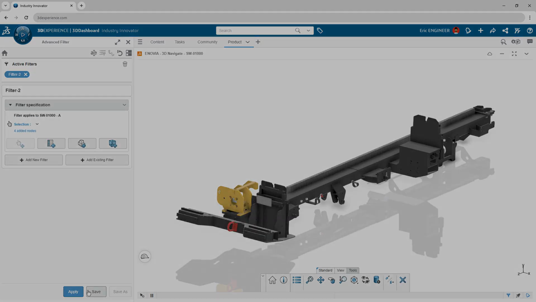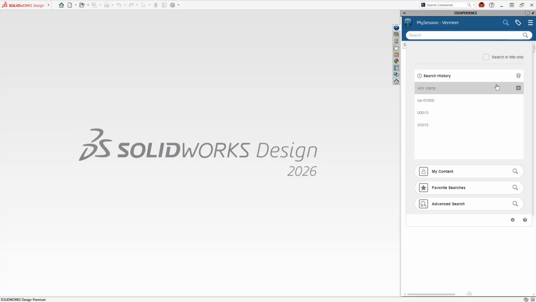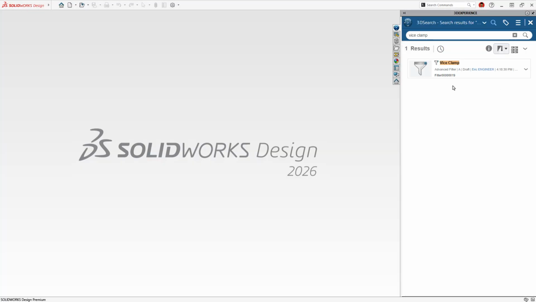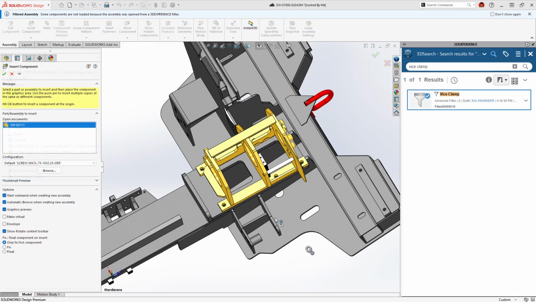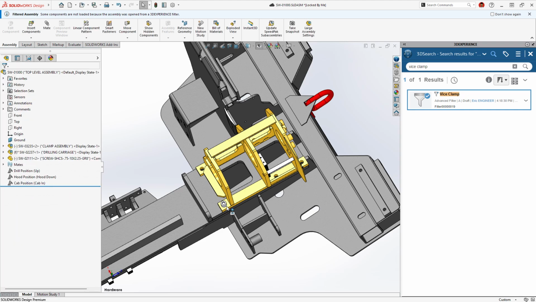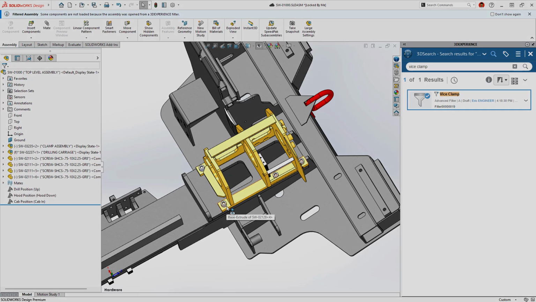In SolidWorks Design, instead of waiting for every component, mate, and reference to load, you can surgically open just the parts you selected and begin designing right away. This reduces open times and allows you to start designing faster with a lean and responsive workflow.